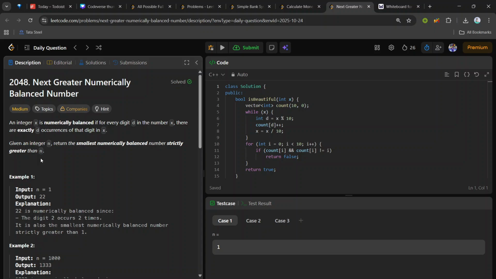So the problem is stating that a numerically balanced number is a number in which, for a digit d, it should have d occurrences. That means the number of occurrences should be equal to the value of the digit. We are given an n, and for that n we have to return the smallest numerically balanced number, that means the smallest one which is greater than n.